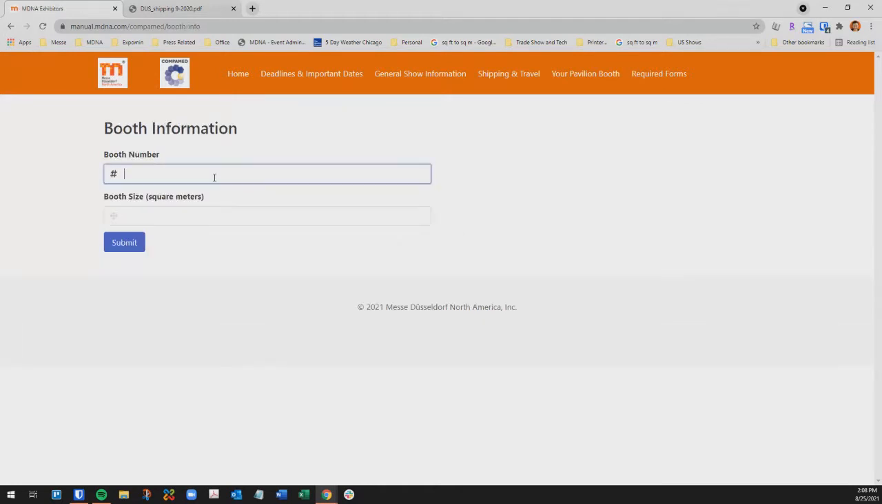Then you will need your booth number and the size of your booth. And both of this information was emailed to you with the admission documents. So I'm in 8B F20-3, that's my booth number, and I'm going to put 12 square meter as my size, as that is the most common booth size in our pavilions. So once that's done, you click on submit.